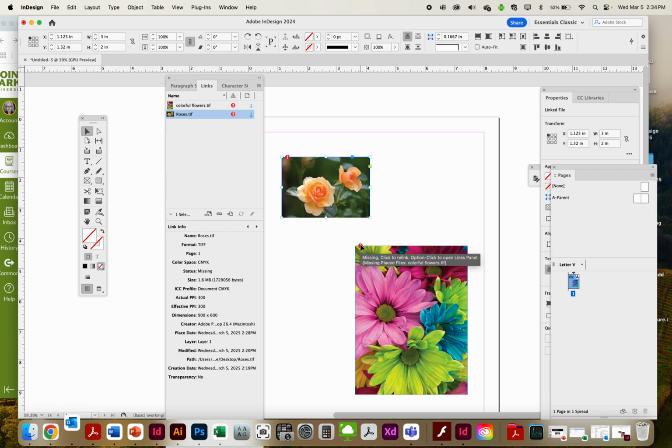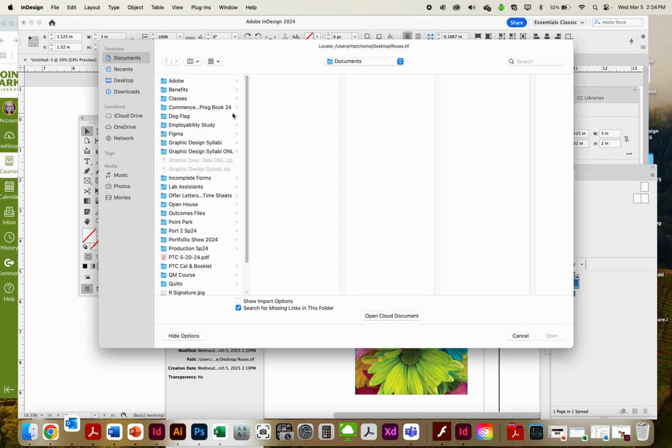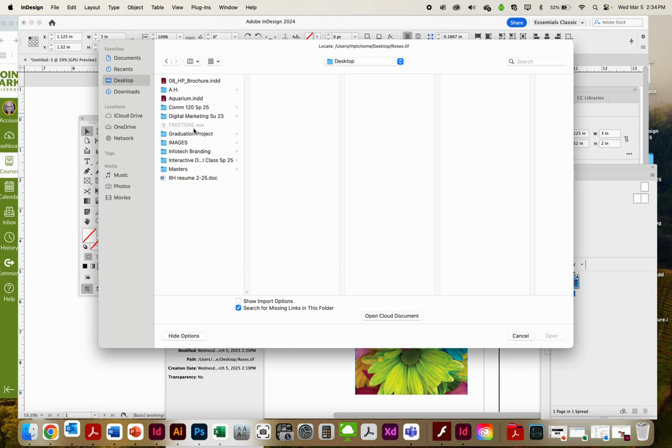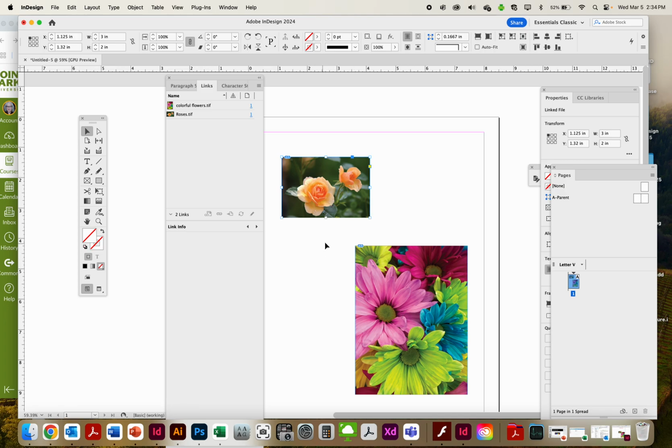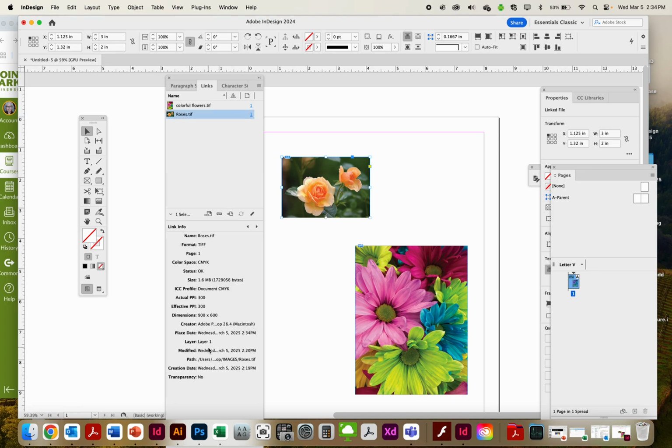So you can double click here, or you can double click here to then navigate to where those images are living. And if you see here, it says Rose's TIFF. I click on it. And what happens is if it finds any other images that are placed into this folder, it will automatically do it. So I only had to do it once. And now it says it's in this images folder.